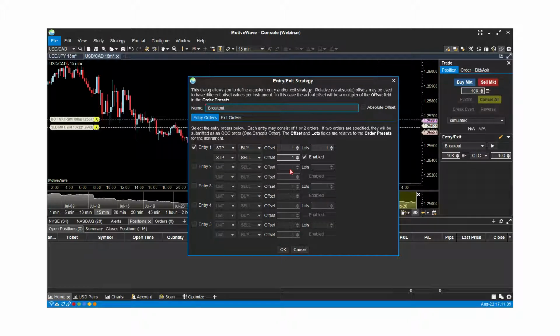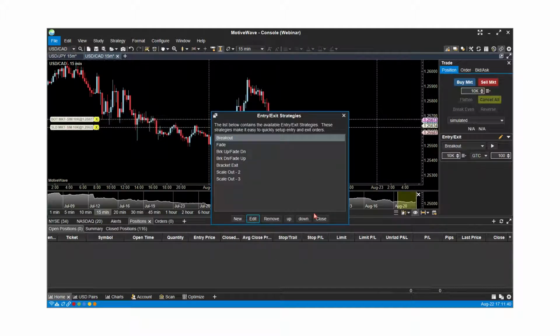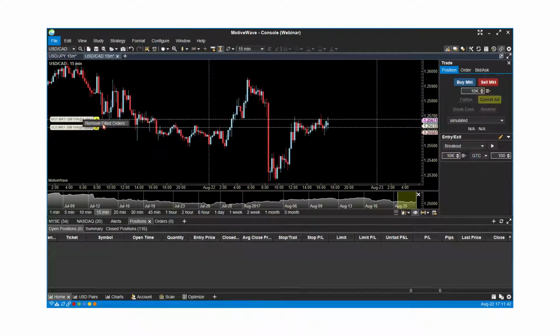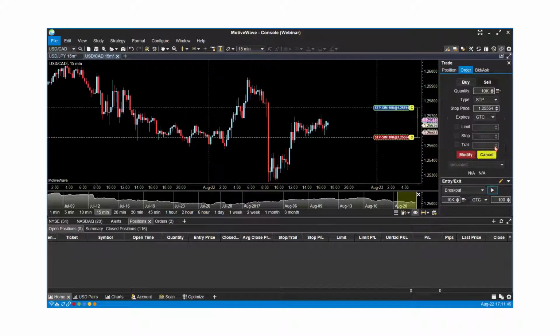In this case, we're going to have two entry orders. They're going to be an OCO. So what happens is, let's just remove this. Let's remove filled orders. Essentially, this becomes like a bracket entry order. So whichever gets taken in first, the other one will be canceled.